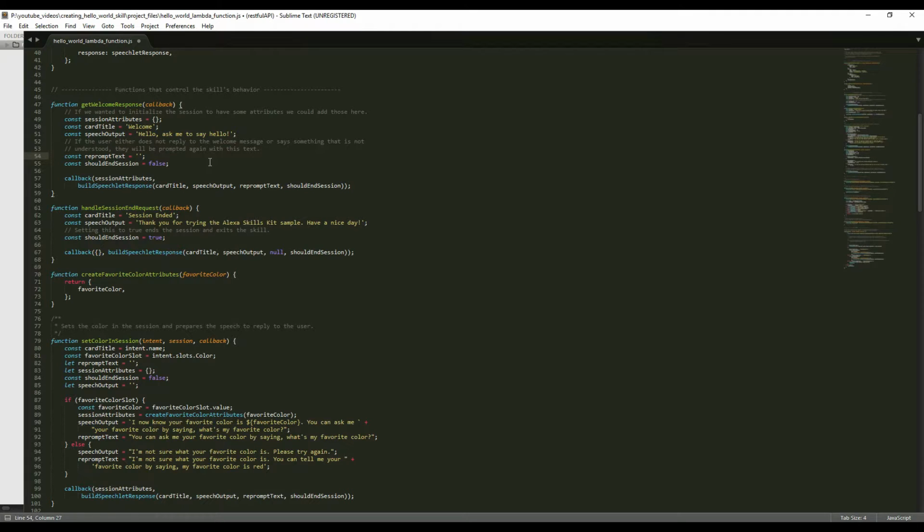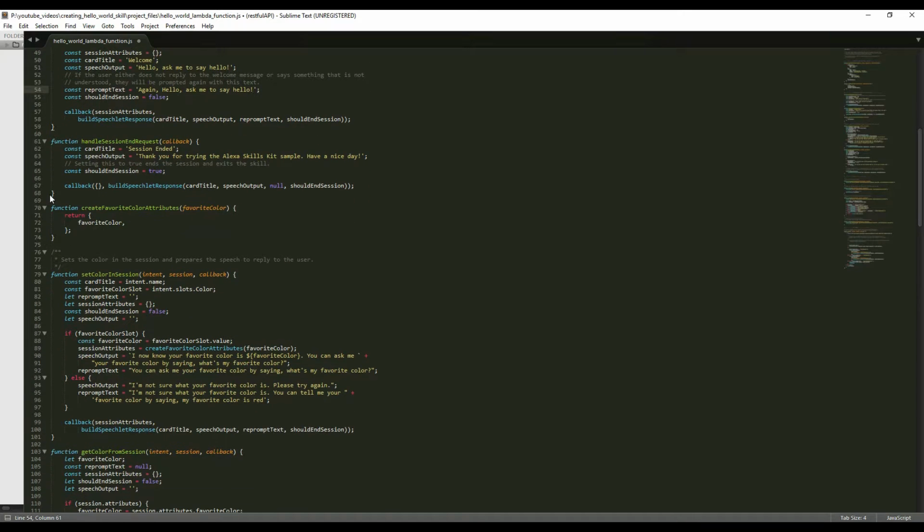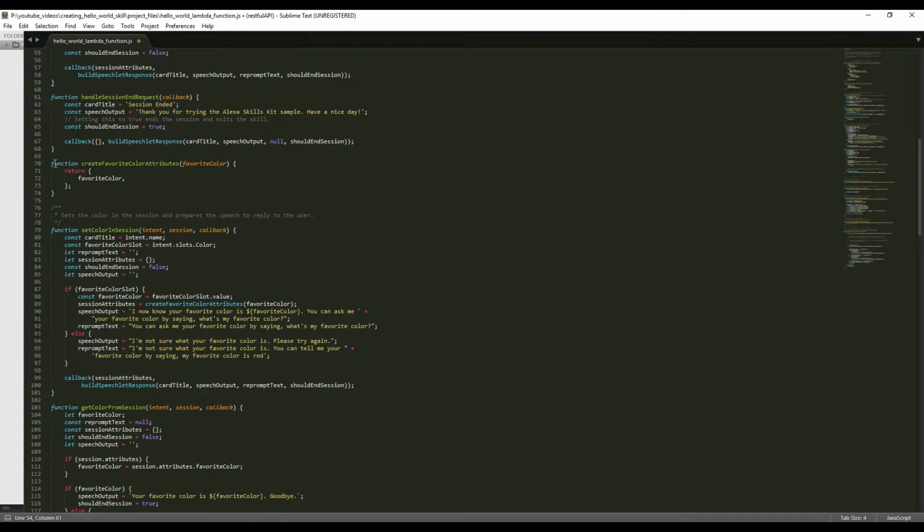So that we know that she's repeating herself, I'm going to make the text a little different by adding again: hello, ask me to say hello. Pretty simple, but it differentiates between the original prompt and the reprompt text. This is all you need to change in this function. So let's scroll down and I'll show you the next thing that we can change. On line 70, create favorite color attributes. This function isn't needed for our hello world. Let's go ahead and get rid of it.